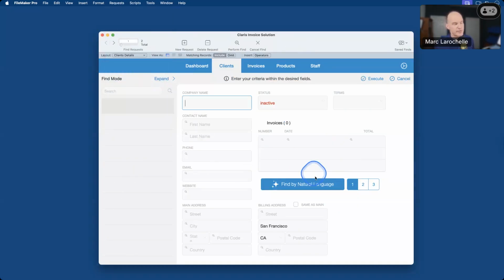There are 2 find requests. The first one is showing me San Francisco, California in the build to. And the second one is showing me Chicago, Illinois. And both have the status inactive, which is another criteria that I said.